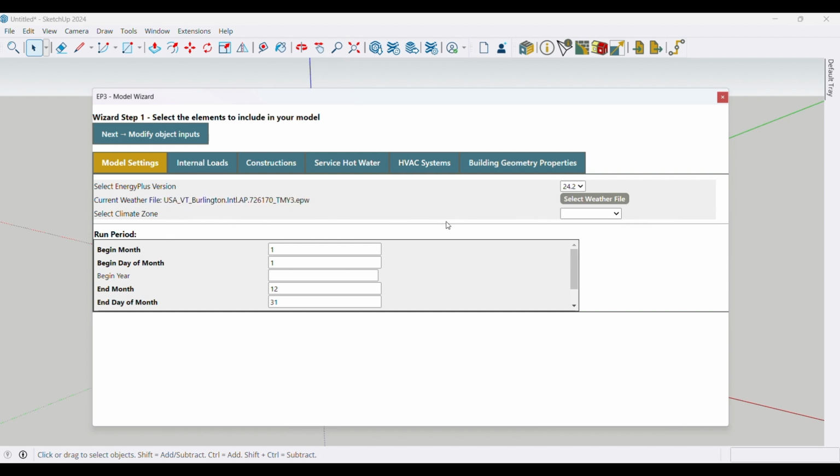We can also select a climate zone. This will be used by the ASHRAE 90.1 Appendix G baseline generator, which at the time we're recording this tutorial, is still under development, but it will be released soon. We can set our run period. Default is for the simulation to run for 1 year, and I like that default, so I'll leave it alone.